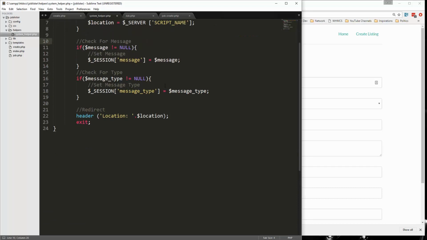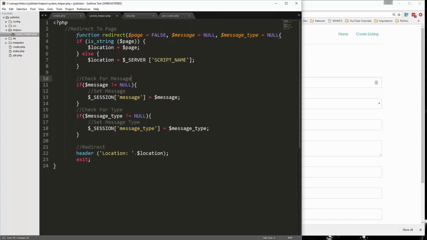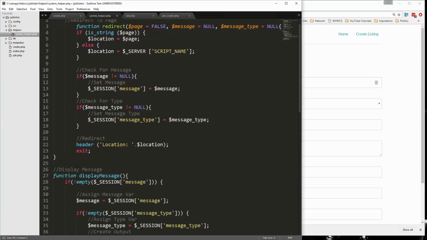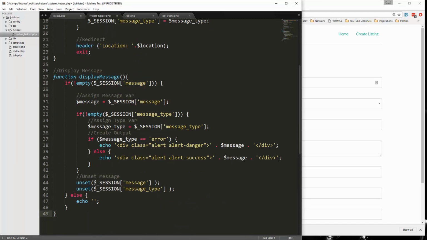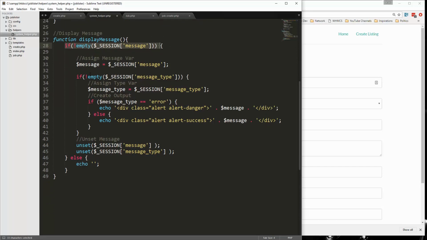Alright, so we also want a function to display the message. Alright, not only display the message, but also unset the session variables. Alright, so we're going to check for a message in the session. We're going to assign it, and then we're going to check to see if it's an error. If it is, it's going to send out this with alert danger. That'll make it a red message. If not, then it'll be green with alert success, and then it's going to unset the messages down here, the message and the type. Alright, so let's go ahead and save that.